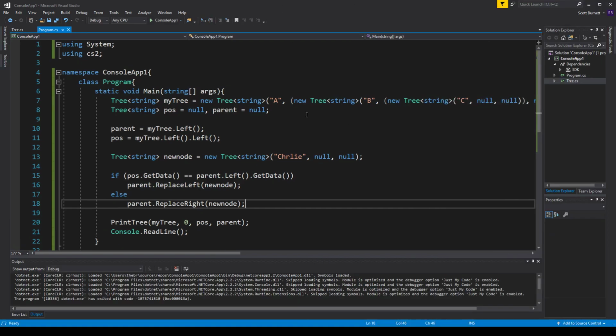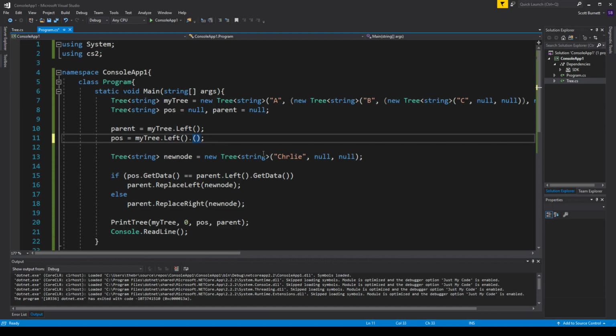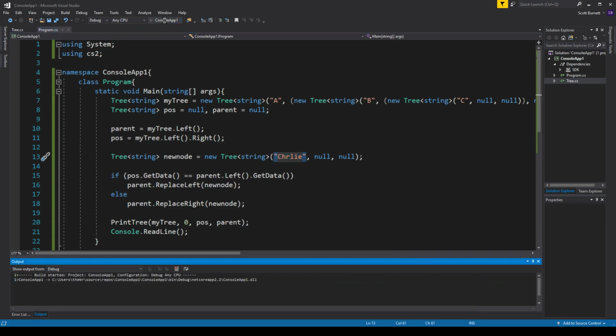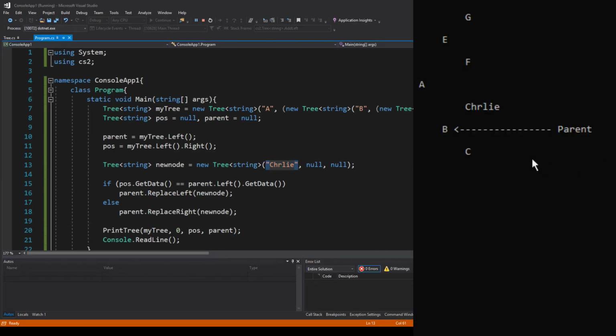And similarly, if we made pos point to parent's right subtree here, dot left dot right, then we should see that Charlie will take the place of D instead. I would hope. Let's see. Yes. So now we see that parent's right subtree has been replaced by Charlie, if we set it to the right subtree, mytree.left and then mytree.left.right.